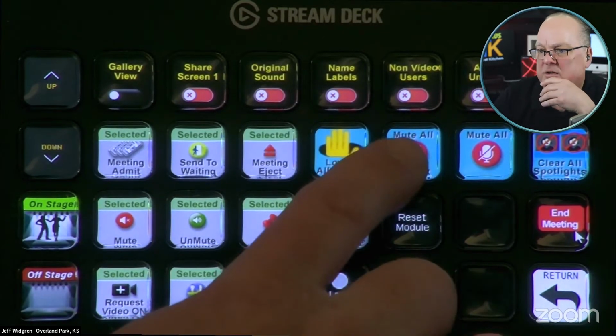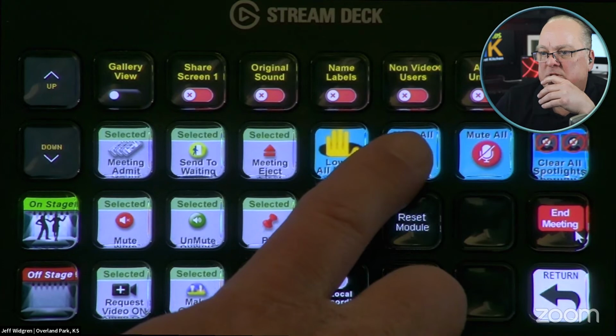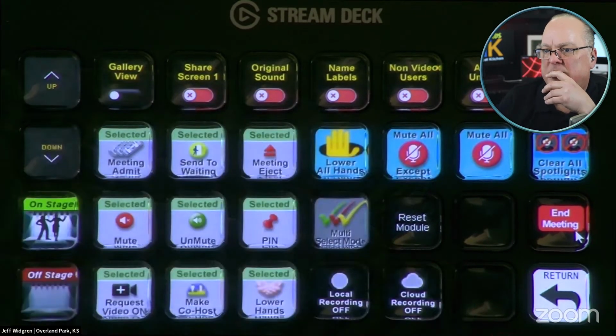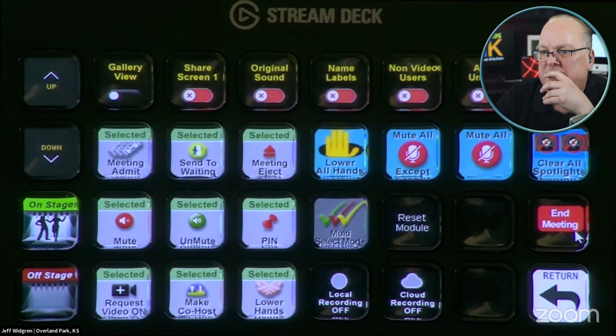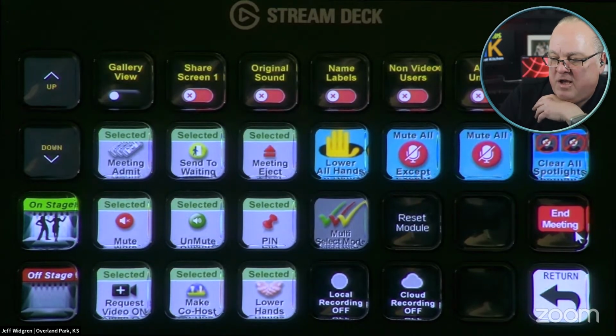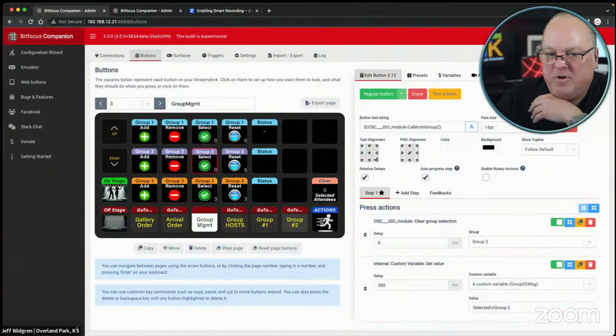Let me try mute all. If a couple of you want to unmute again, that's fine. I don't know what I've got tied. I have to go see what I've got programmed behind that button real quick. Oops.